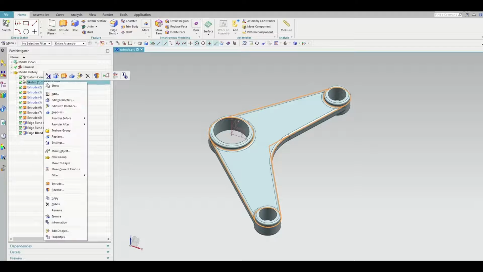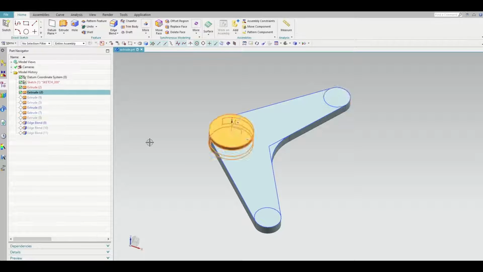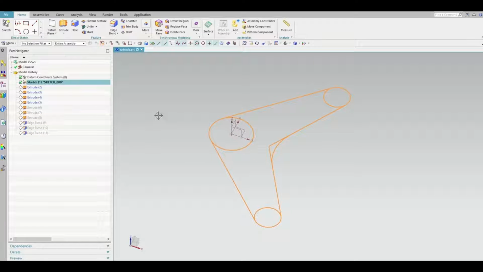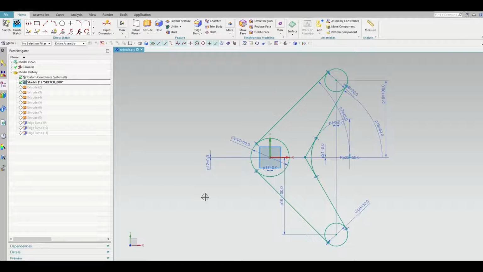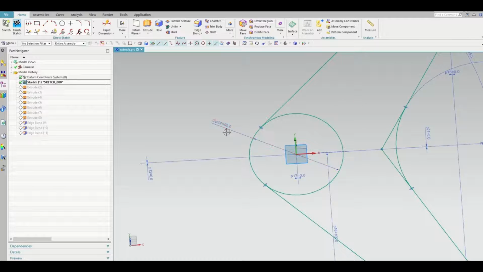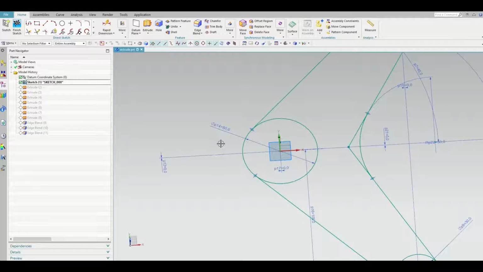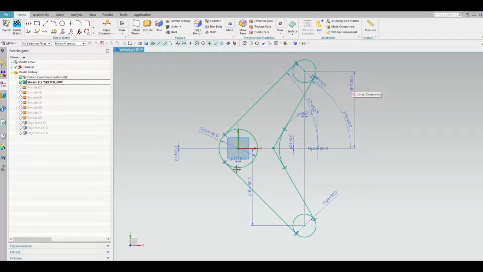I already made this model. So there is one sketch visible in this environment. Let's hide other features. Just see, this is the sketch which I already made and also gave dimensions to. This is basically a 3 pivot part which is usually used in cars, acting as a control arm.